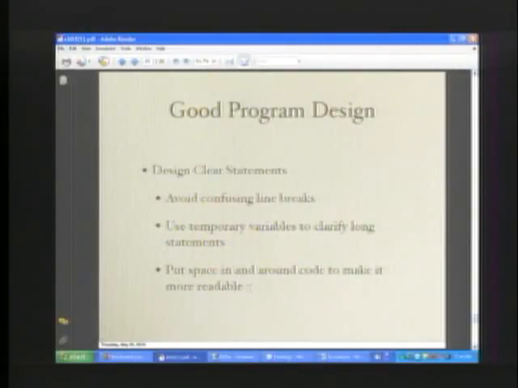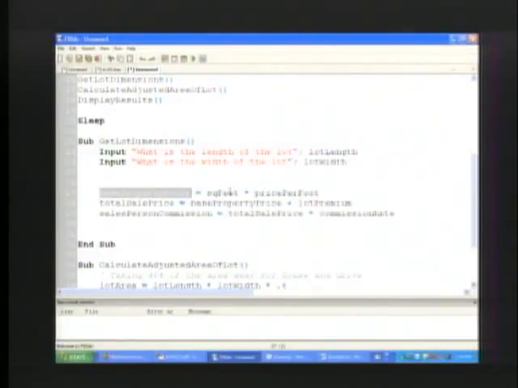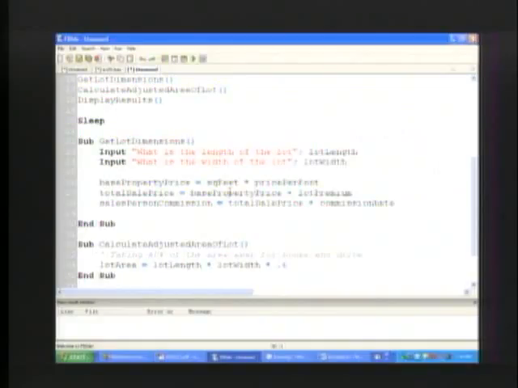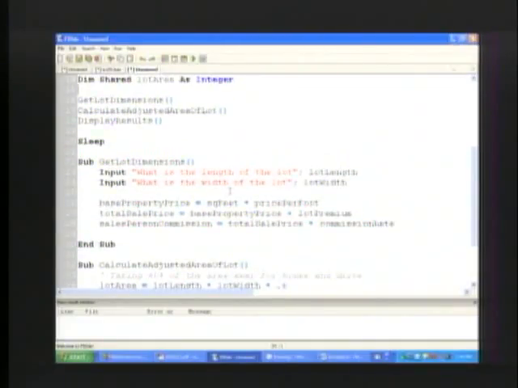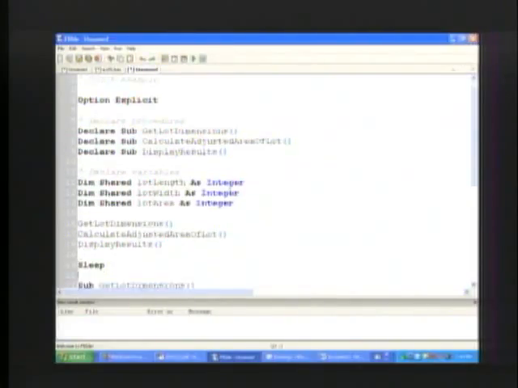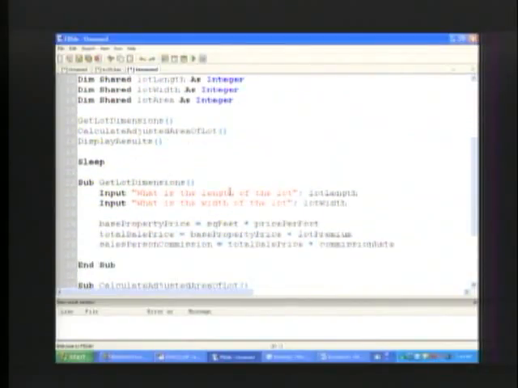Put space in and around code to make it more readable. So you'll notice that I try to put space. I don't like to get too carried away, but I put a space between things up at the top here, like when I declare my procedures, I put an extra space there and here, and after the sleep there and before it. And notice, when you add two things together, I put a space in there. That's just a habit that I've gotten into.